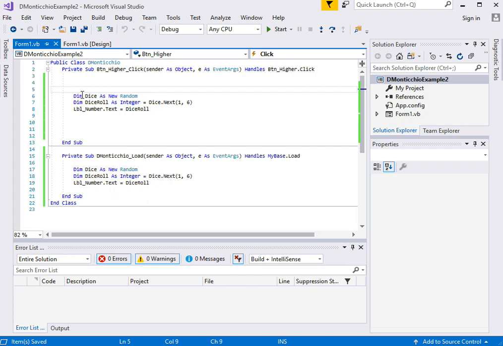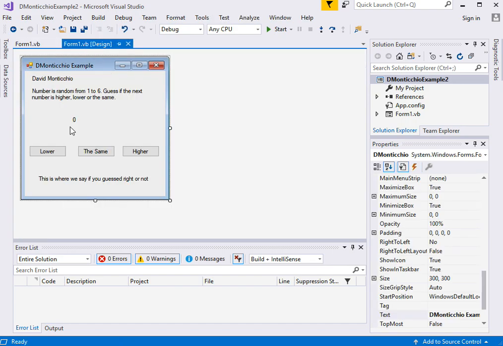So, how do we differentiate this dice roll from this dice roll right here? The one that happened on our load versus the one that happened right now when we clicked it. How do we do that? Well, let's take a look. Where is that number being saved right now? It's being saved in our label. It's in our label text.